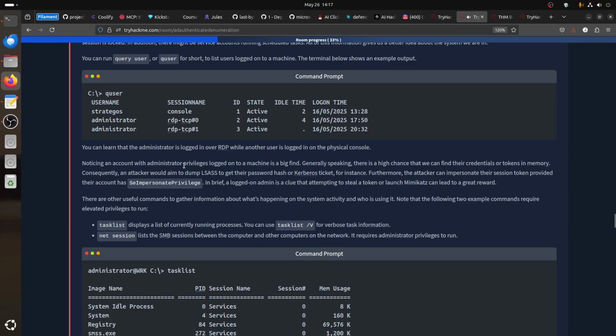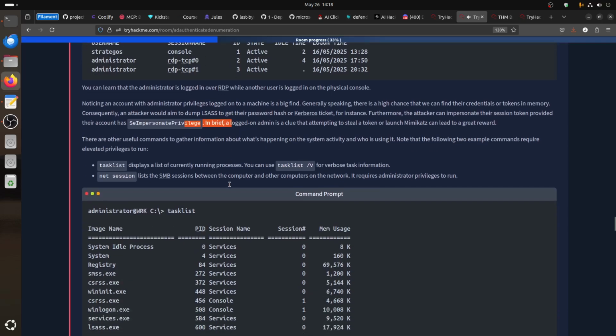Noticing an account with administrator privilege logged into the machine is a big find. Generally speaking, there is a high chance that we can find their credential or token in memory. Okay, so Mimikatz and LSASS dump and all of that. Let's follow along because this room is more of an introduction, so we're not going too deep. The other useful information together.